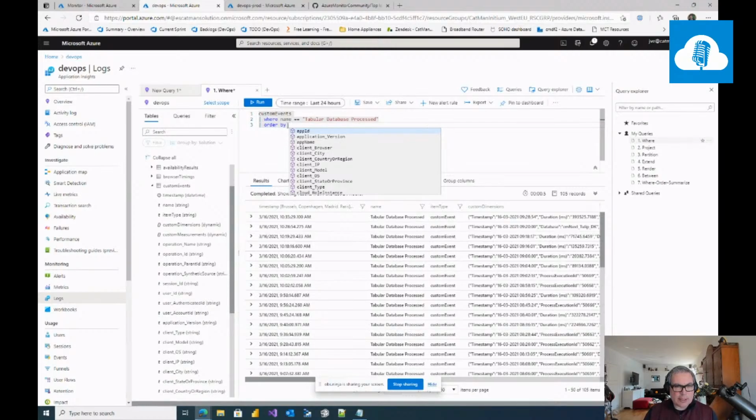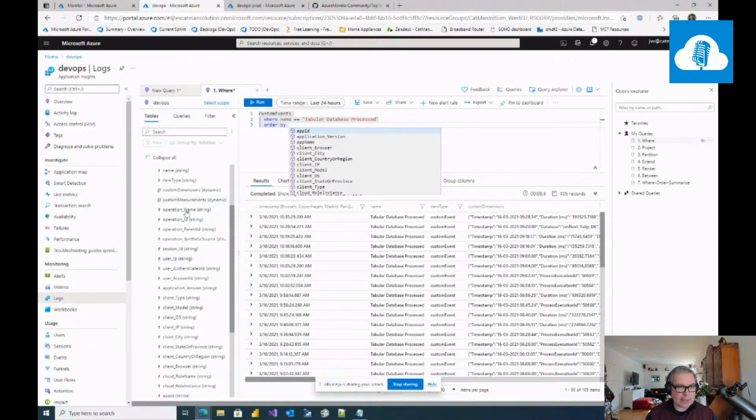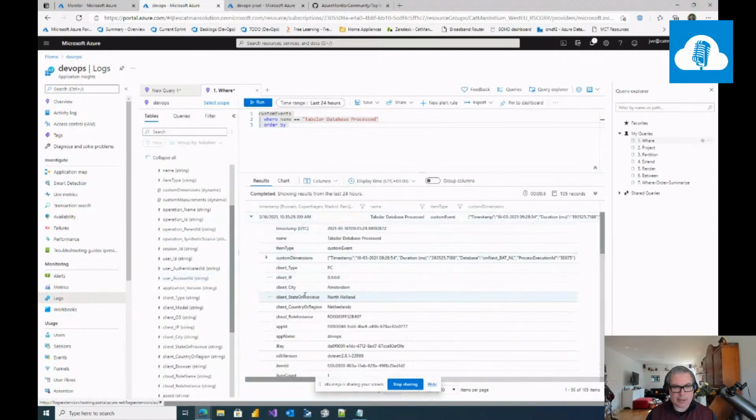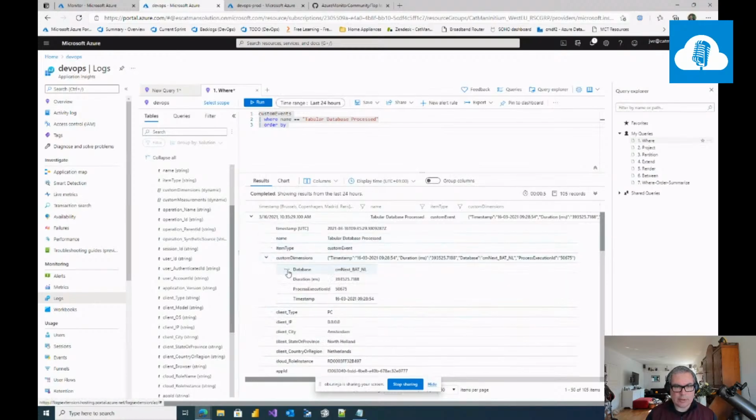But otherwise, you get intelligence within this field where you define your query, and you can have a look at the attributes over here. You can also see examples of them down here. And you can also use column actions to exclude or include. So if I only want to see this CM next bat NL, I can see that it adds another where clause to my query, and it kind of dots its way through custom dimensions into database, and then has the equal sign, comparison sign, CM next bat NL.